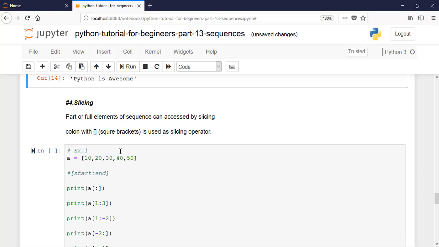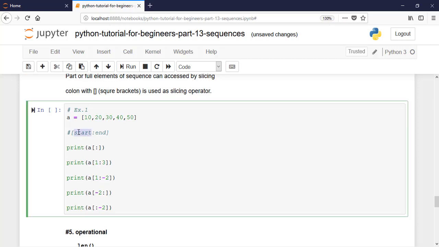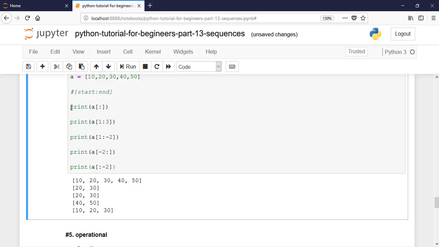The next operator is slicing. Slicing is a mechanism by which we can get part or all of the elements of a sequence. We use square brackets and a colon. So the syntax is, inside square brackets, start colon end. Let us look at the output. In the first print statement, I have not specified any start and end. So I get the full list. When you don't specify, it is as good as getting the entire list.